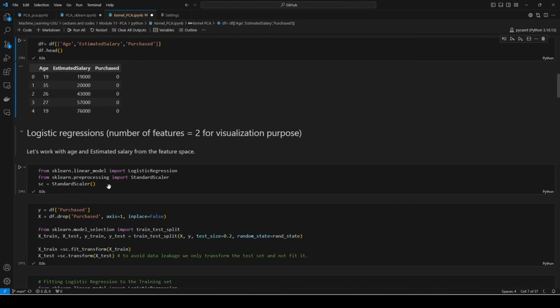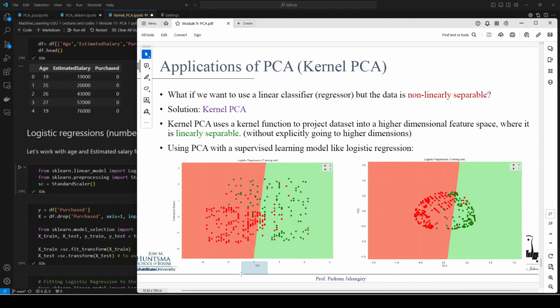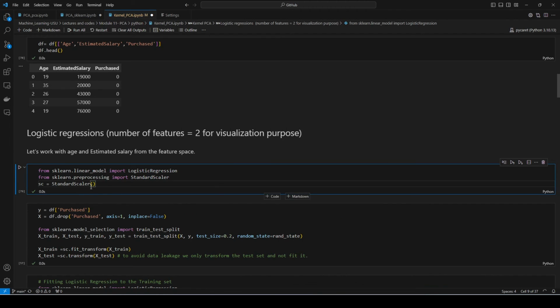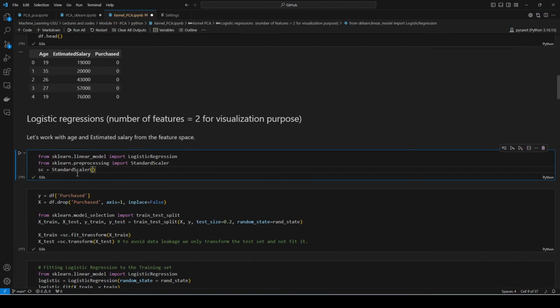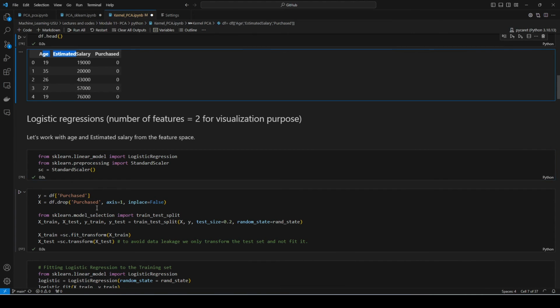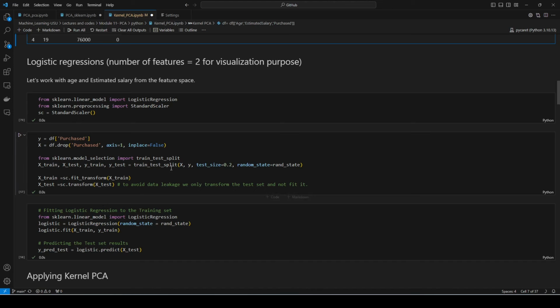Okay, so let's first train our logistic regression with 2 features. From sklearn, import logistic regression. We need to scale the features. Again, we're replicating this thing. Everything is scaled here if you pay attention. My target variable is purchased, and the X's are everything but purchased, so basically age and estimated salary. Let's do a simple train test split and then train the model. That's it. So this is in our original space.